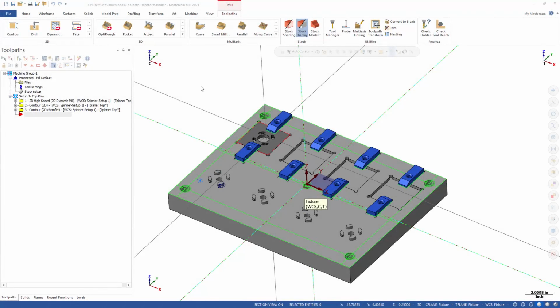In this lesson, we'll explore the Transform Toolpath utility. We access that under the Utilities group of the Toolpaths tab. Now what Toolpath Transform does is it essentially copies the toolpath motion and places it along either a certain line or around a certain axis.